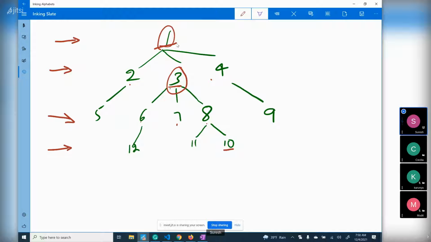So these are the two basic traversals for normal trees: either BFS, which goes breadth-wise and covers each level of the tree, or you go by the depth of the tree.